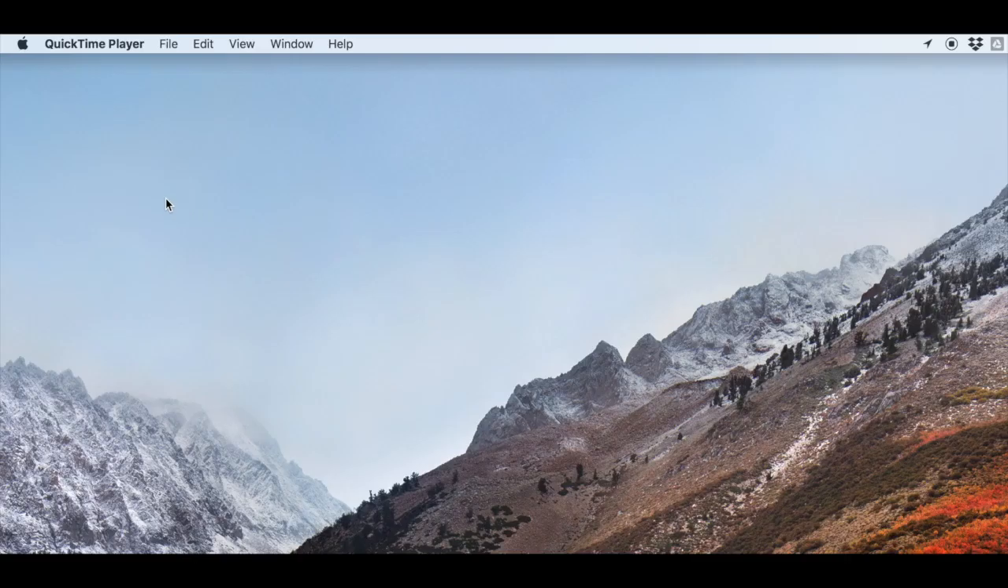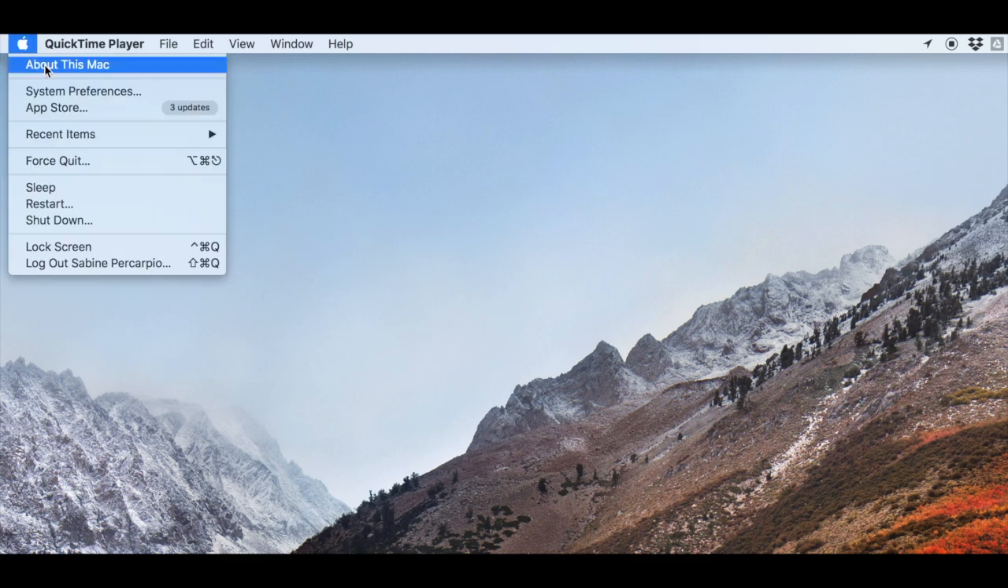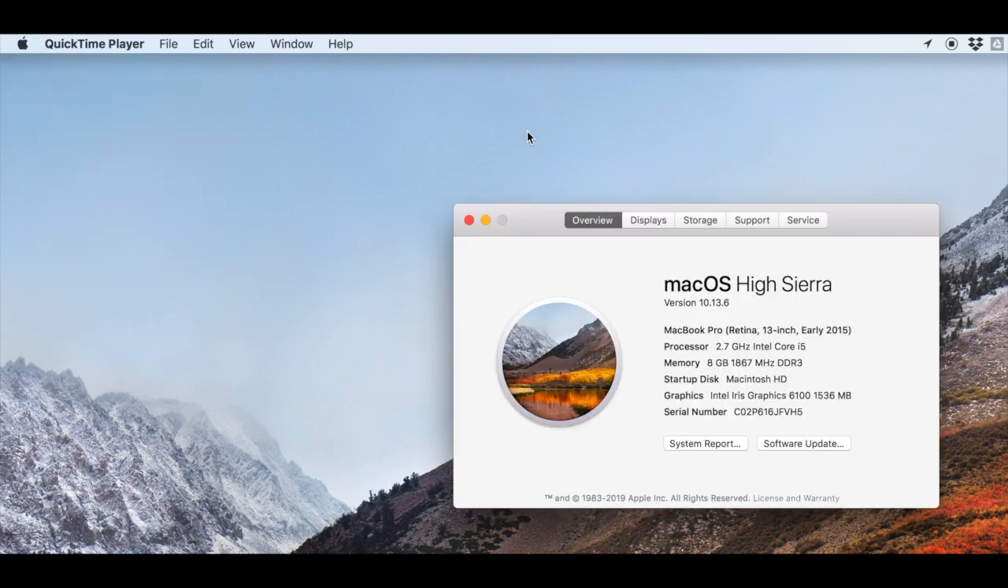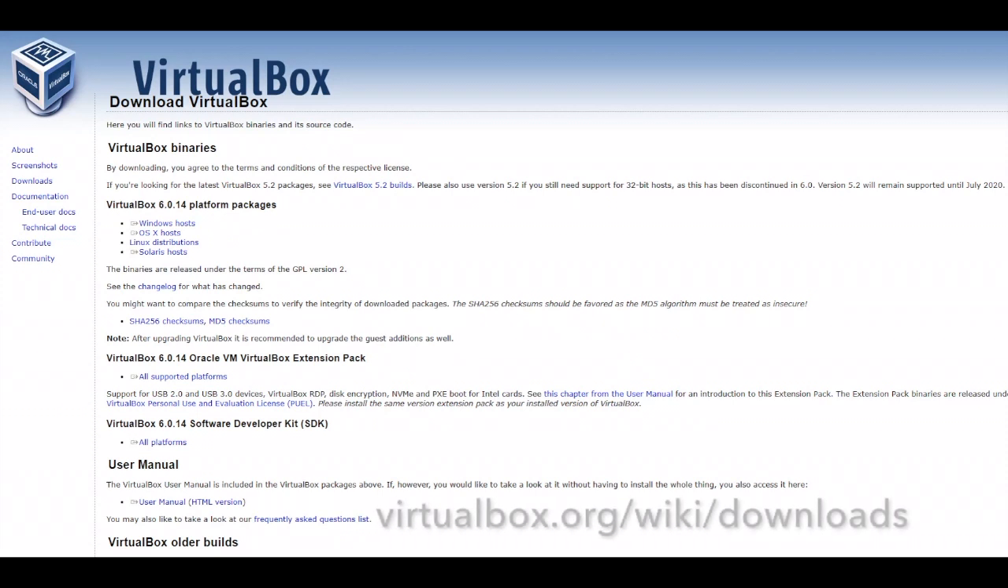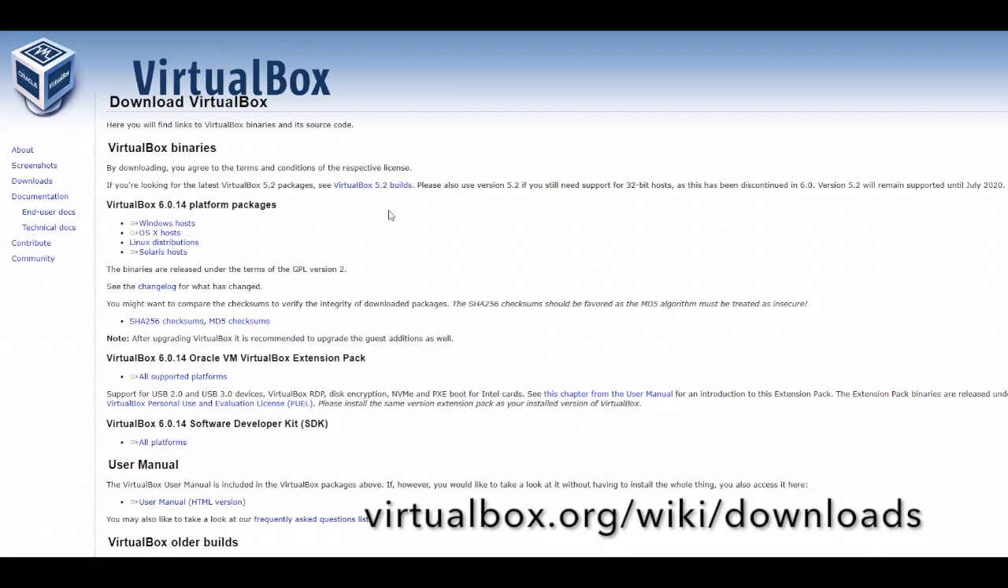For Mac OS, open the Apple menu, select About this Mac, and look next to the processor to find the model. This can be found under the Overview tab. Once you have this information, run a web search for the processor model to find if it is 32 or 64-bit.